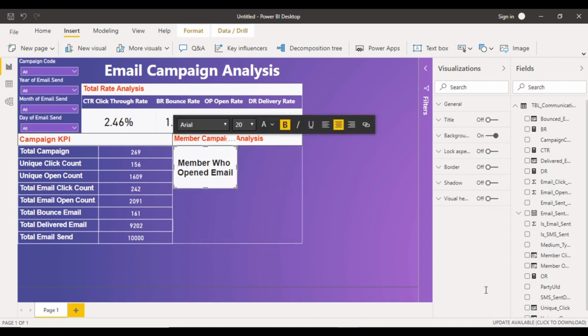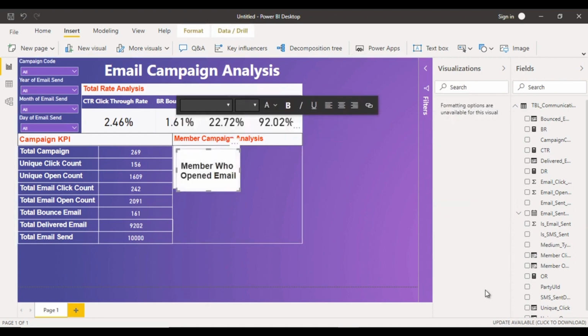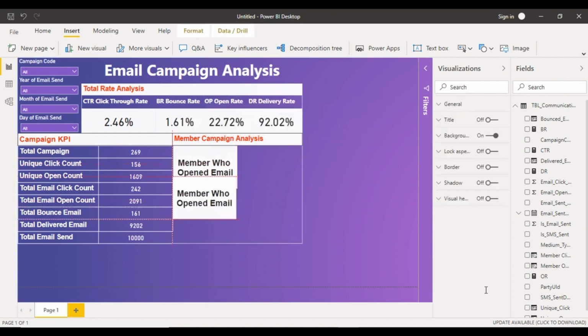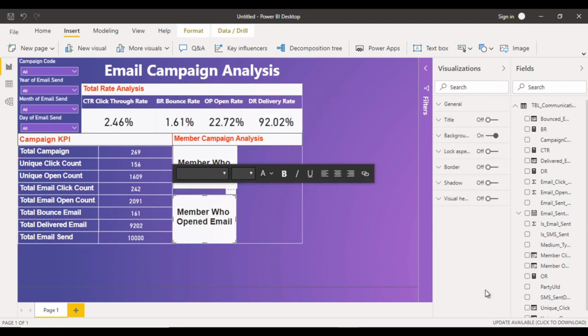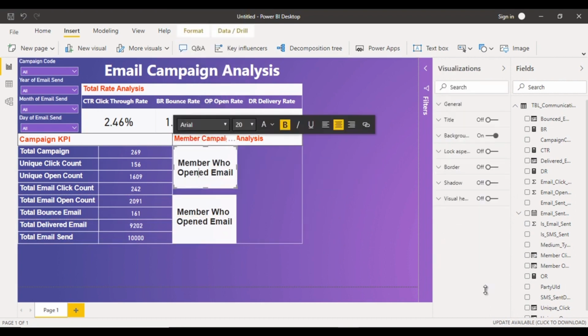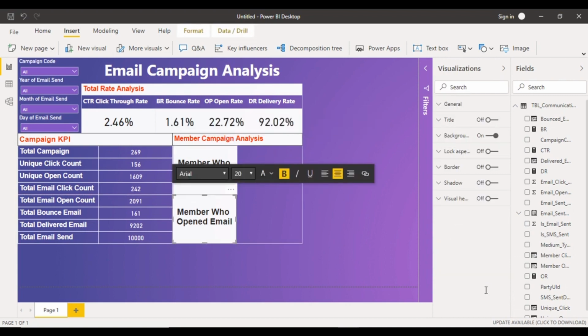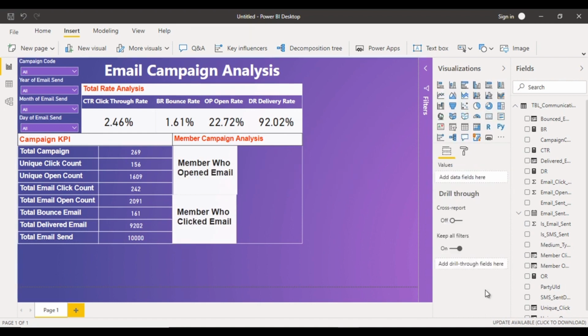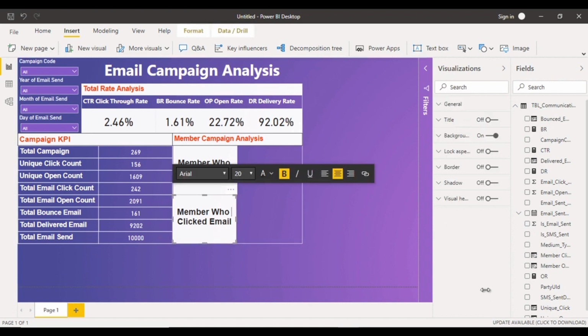Now let me copy this and paste it one more time and put it below this. So this time we are going to see the members who clicked on the email. Let me adjust this first. After that, go here, and instead of open we should see clicked, like this. Now here we can adjust this a little bit to the right side to make it in alignment.